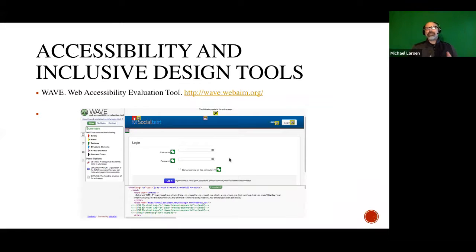So I want to talk about a few tools that you can use right here, right now. They are mostly free. They are readily available, and you can get right into understanding and working with accessibility issues right away. So the first one that I want to recommend, you don't have to download anything. It's a website. You can just go right to it. It's called WAVE, which stands for Web Accessibility Evaluation Tool.